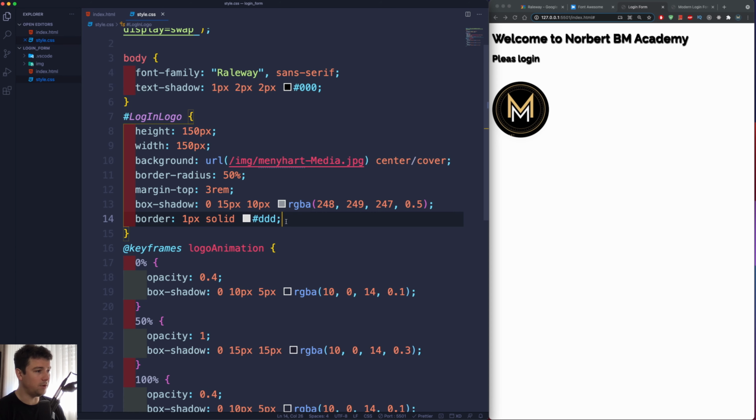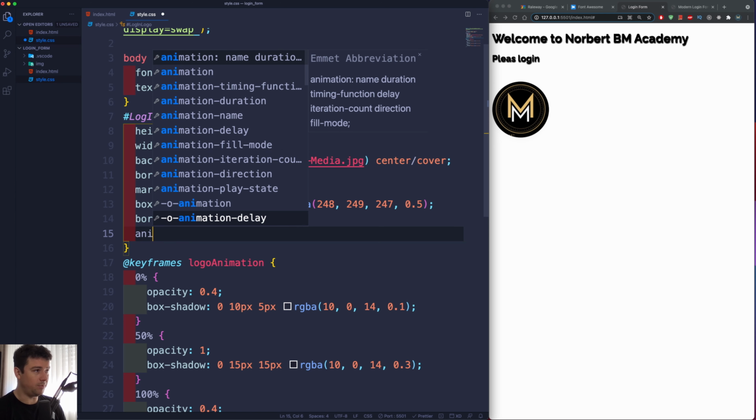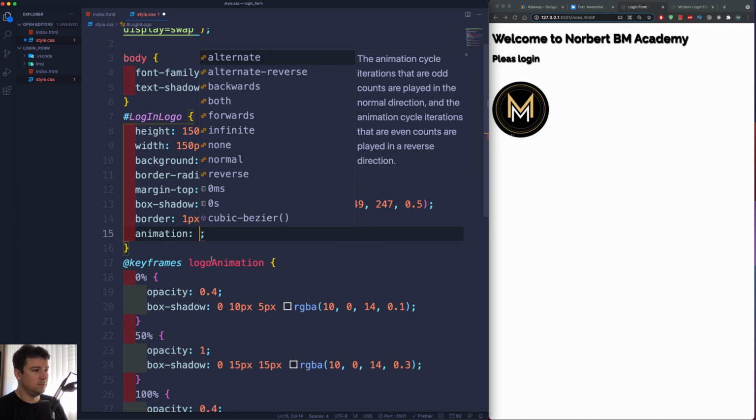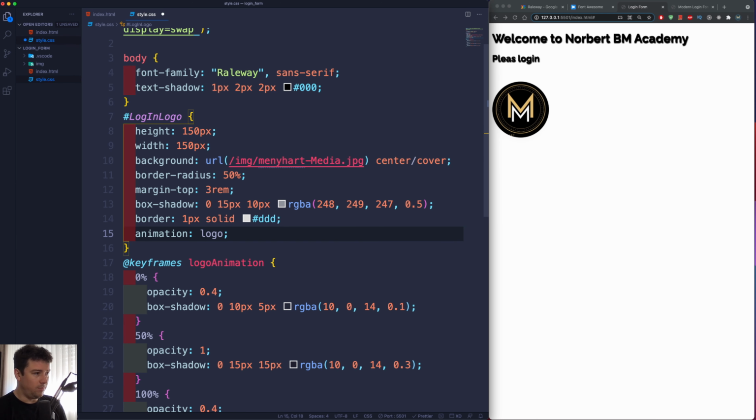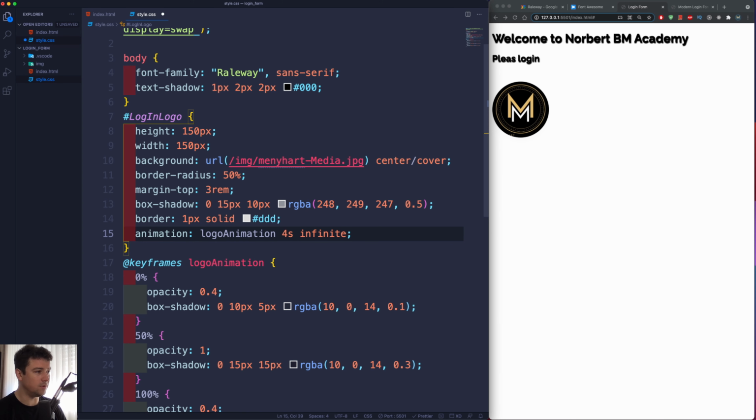Okay, now in order to use our animation, we're going to go back to our login logo, and we're going to type in here, animation. I'm going to use our logo animation. I'm just going to copy the name, paste it in here. It's going to have a duration of 4 seconds. It's going to take 4 seconds for the animation to fulfill itself, and it's going to be also infinite. So it's never going to stop, okay? So there we go, there's our animation.